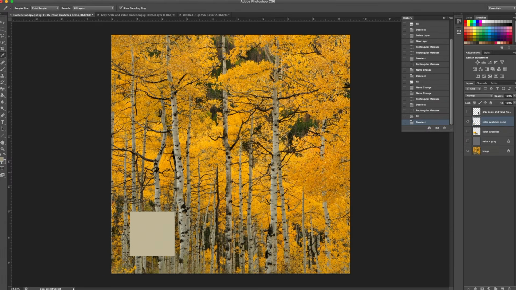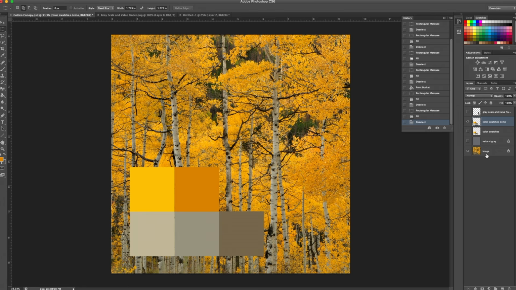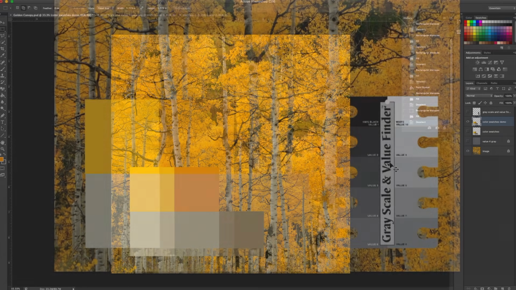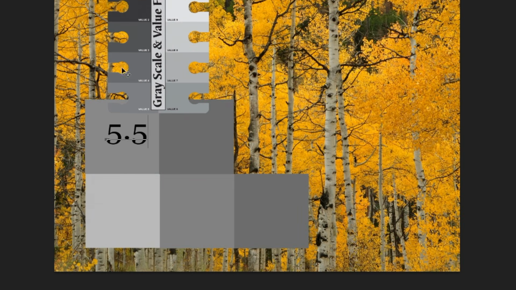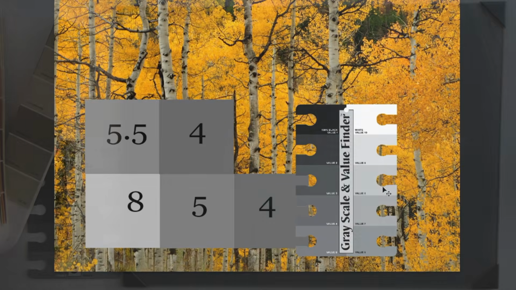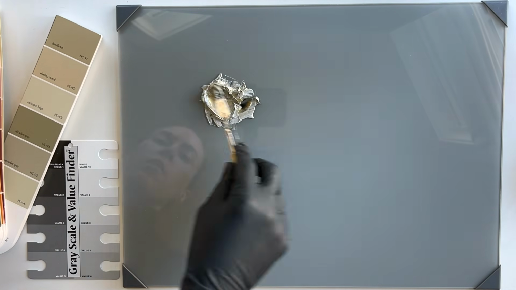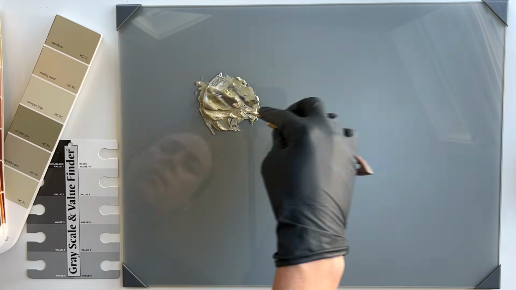For the initial layer, I'm going to keep it simple and select 3 colors for the trees. A light, a medium, and a dark brown, along with a bright yellow and a deep yellow for the leaves. When I pull up a digital version of the value finder, I can readily determine the approximate value for each of these colors. From here, I can then go to my palette and mix the corresponding colors, keeping my physical value finder and paint fan deck handy.